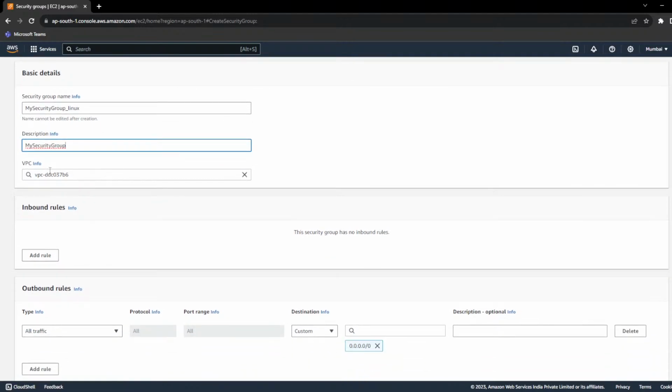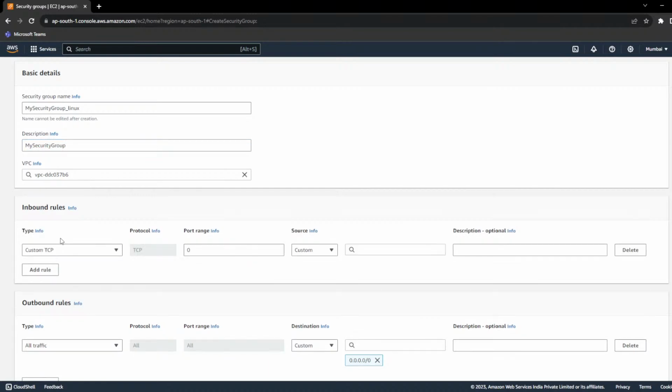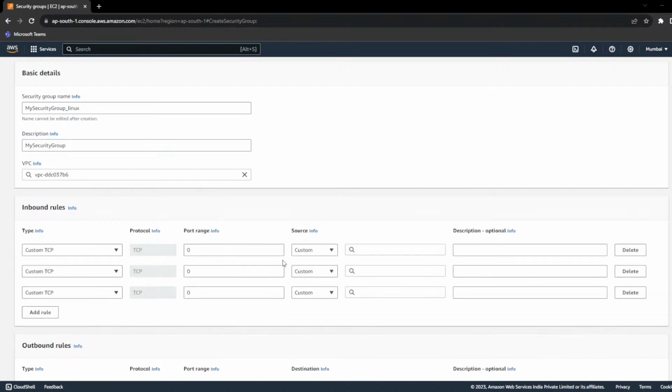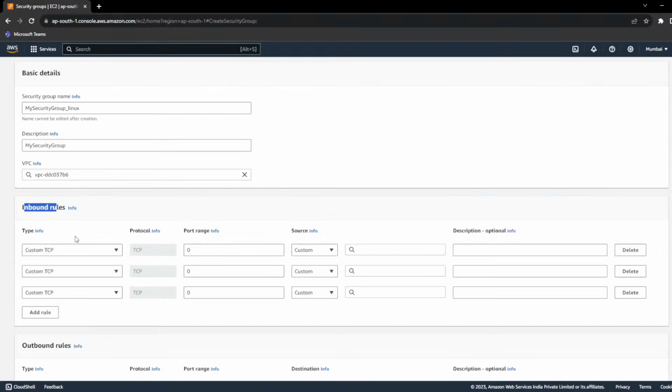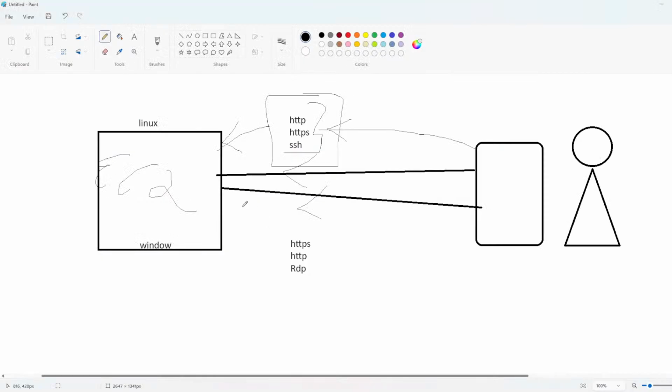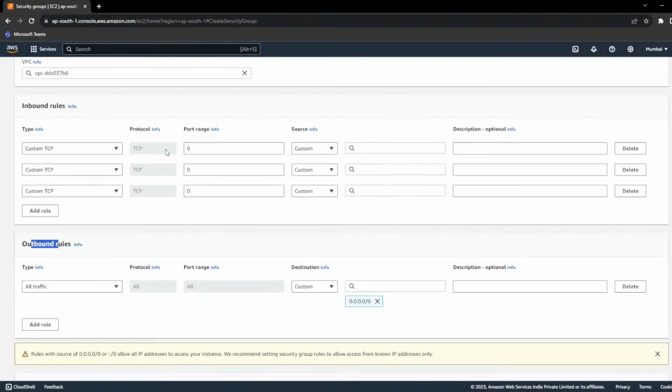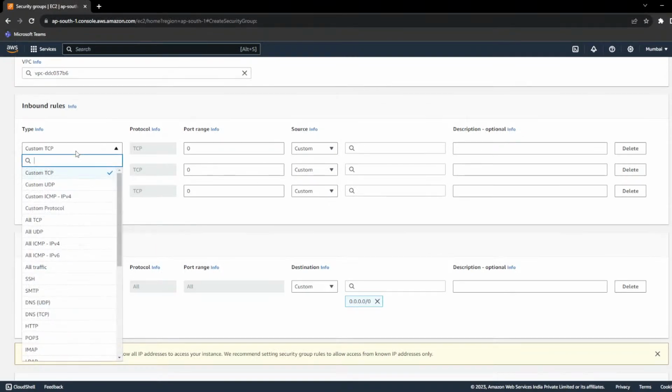So VPC, let it be default. Click on inbound. So what is inbound? What traffic should go inside your EC2 machine? That's an inbound rule. Outbound rule: what type of traffic should go outside your EC2 machine, from your EC2 machine to your local system? That's outbound traffic. Coming topic, discussing inbound.